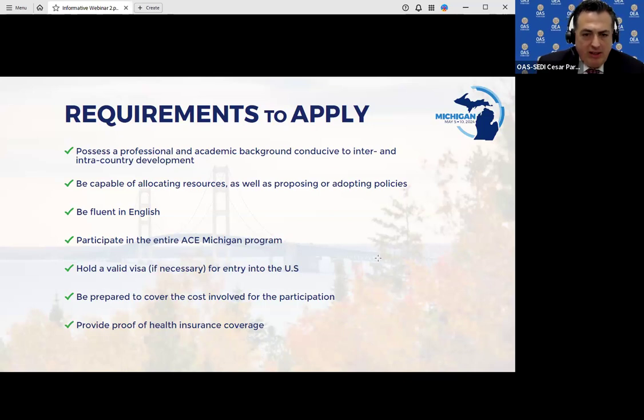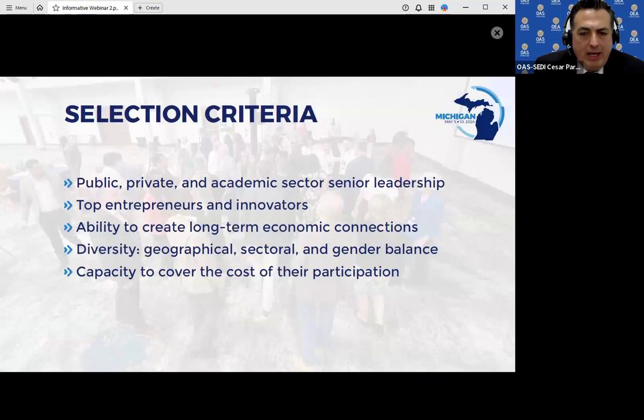What we are looking for in the delegation, in the next slides, please, is that we blend all these leadership opportunities from senior people from public, private, and academic sector. We have the privilege of hosting ministers, vice ministers, director of innovation, NGOs that are active in economic development from the point of view of rural or economic development at the urban level. We're also looking for entrepreneurs and innovators.